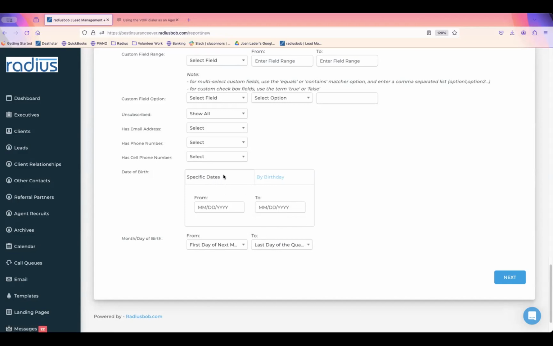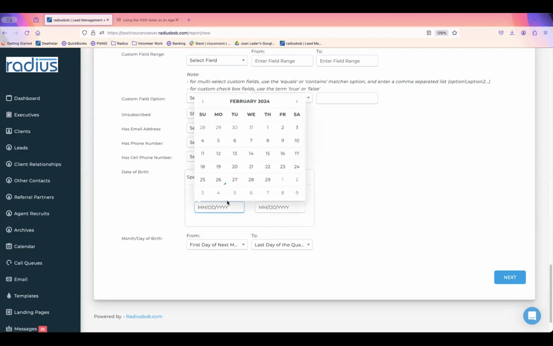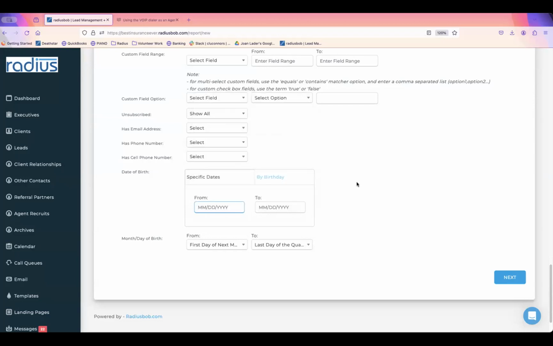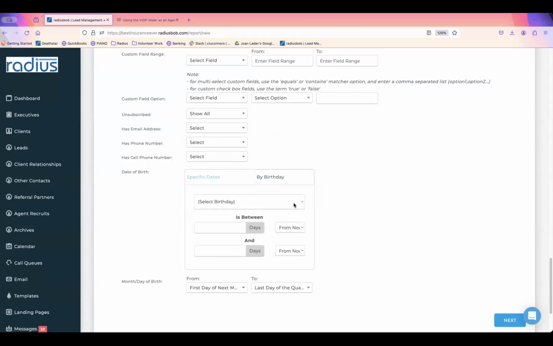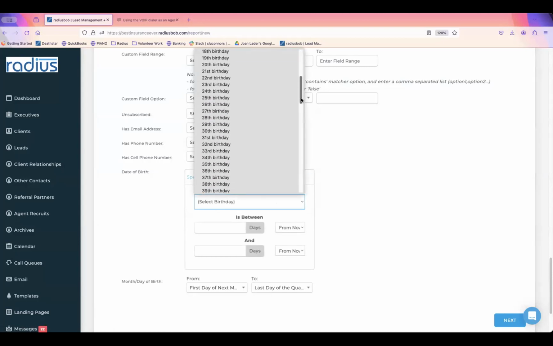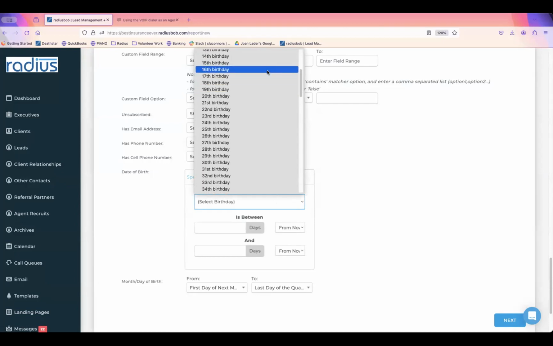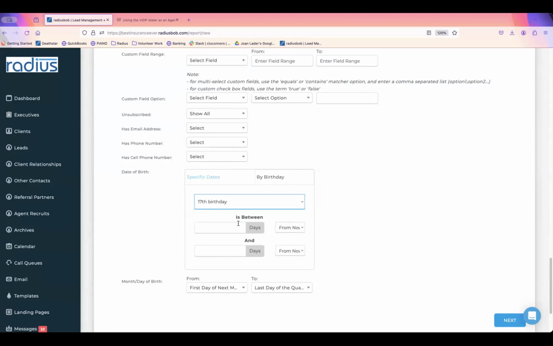But I also want to call attention to the specific dates. You can do specific dates, so you can say, I want to run a campaign for people who are this exact age, which could help for a call campaign or for targeting a specific group of people. But you can also run it by their birthday. Say you sell auto insurance in the state of New Jersey, and you go by their 17th birthday and pull a report of everybody who's turning 17, 180 days from now to today.